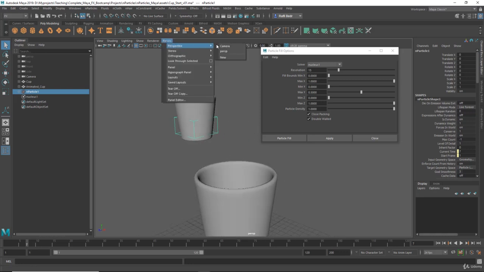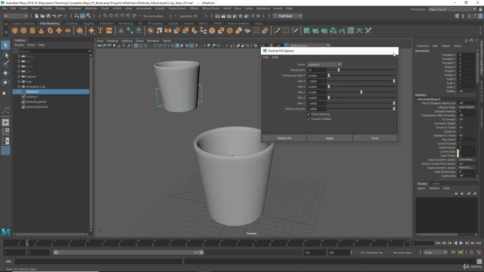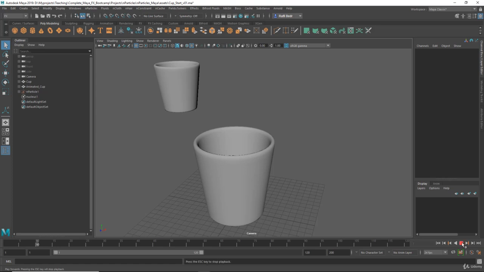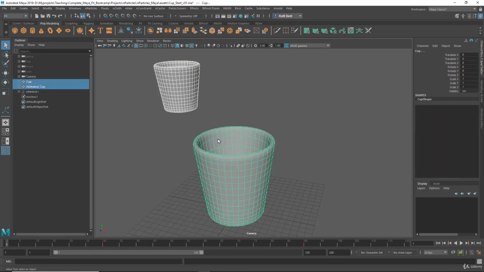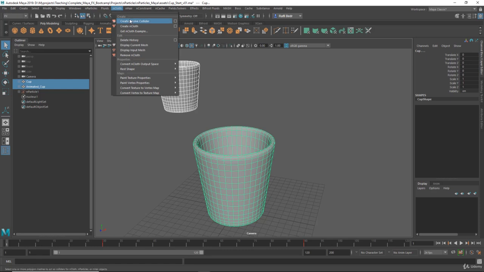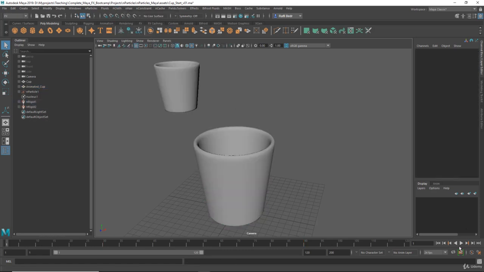So let's go back to our camera and let's close this window. As you see, the water is falling down. We need to convert the objects to passive colliders. So let's select both of them, and let's go to N cloth, and let's click on create passive collider. And now the water should be inside the cup. Okay, as you see, now the water is falling down and going inside the second cup.